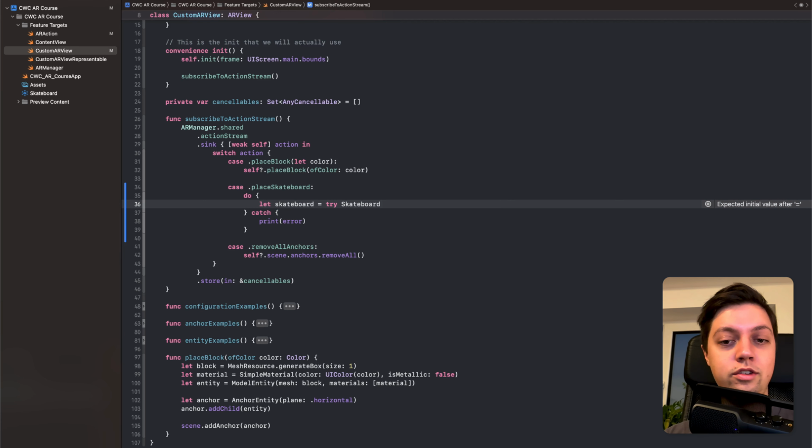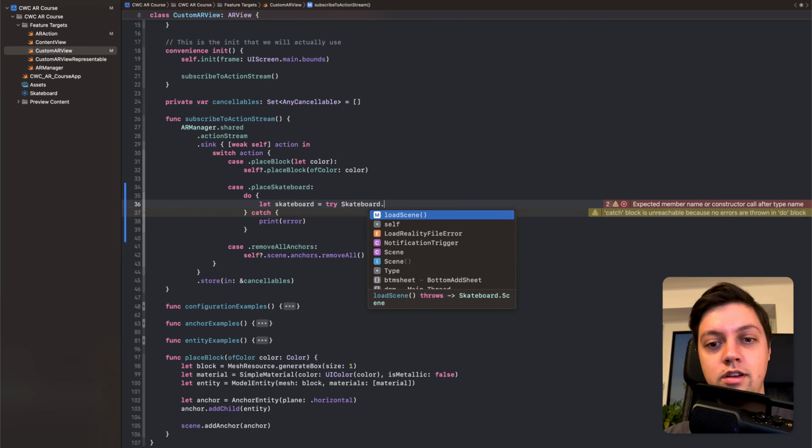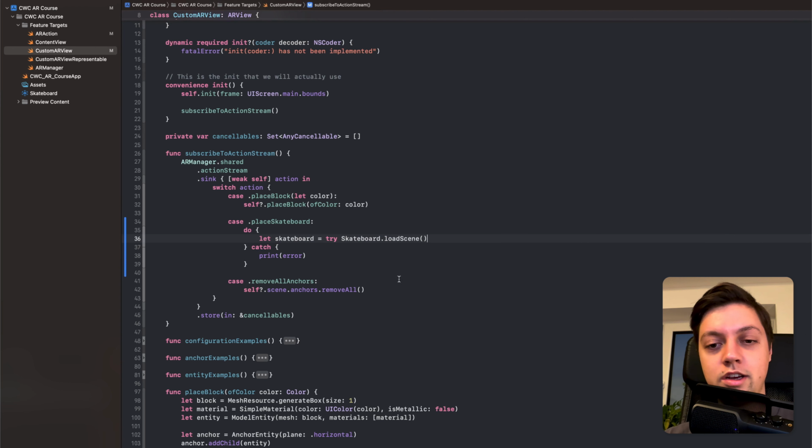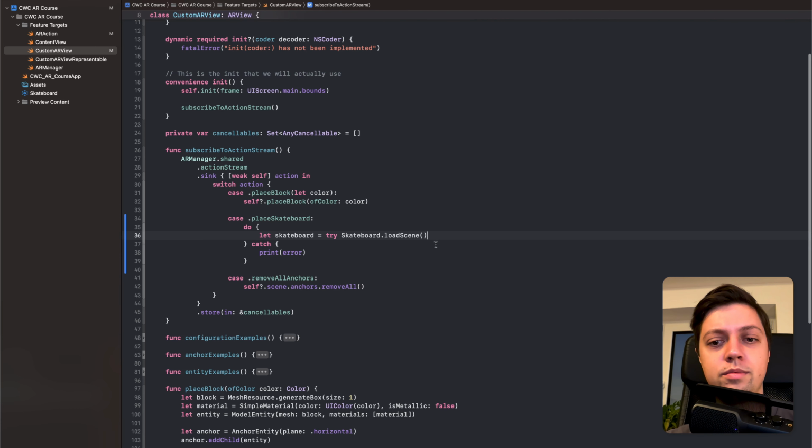Skateboard, this is now a brand new type available to us in Xcode, dot load scene. So you will see these errors go away, and while the syntax highlighting doesn't work, this is actually generated code. You don't have to care about anything with this file. It's all part of that. Very cool stuff in my opinion.